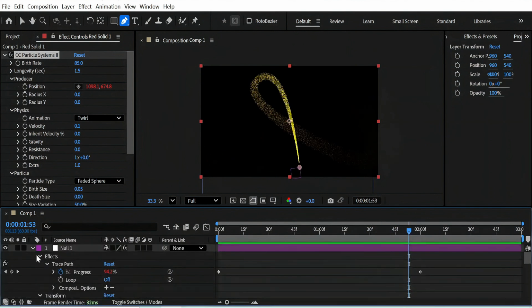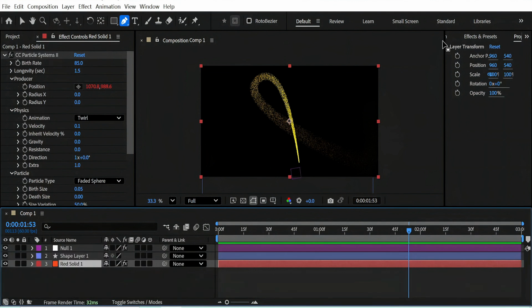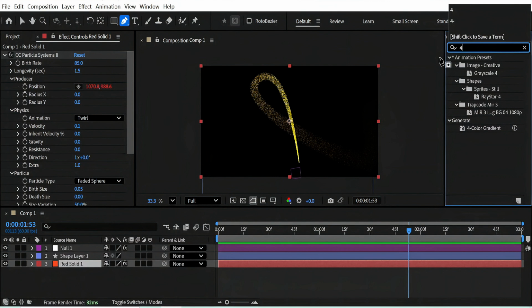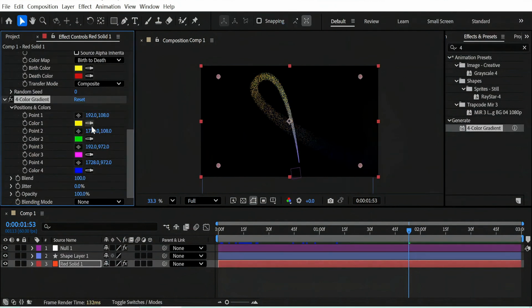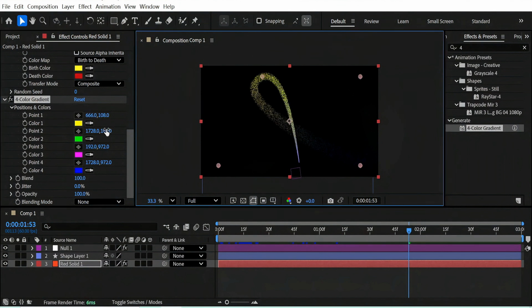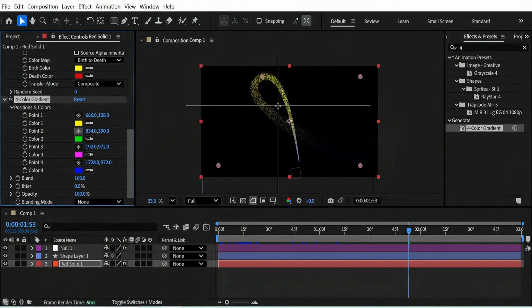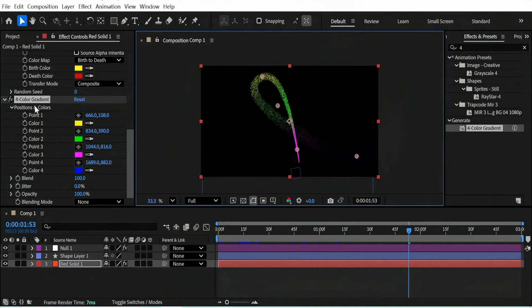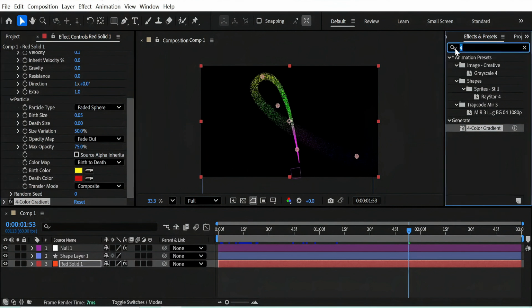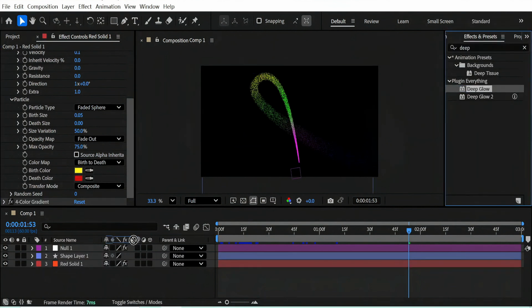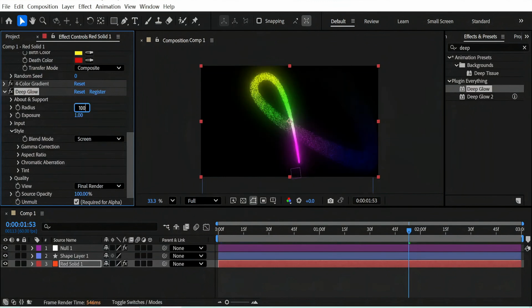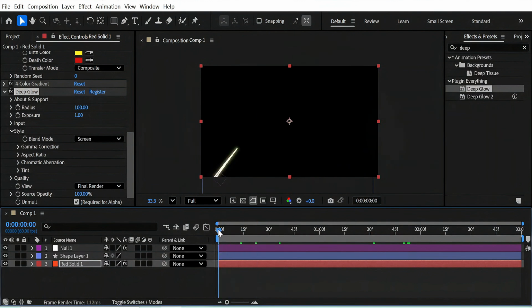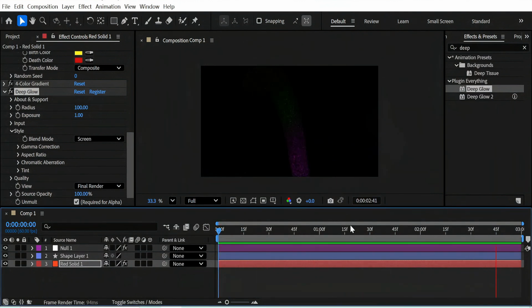To give it that vibrant look, let's add a gradient and some color evolution. Finally, apply a deep glow effect to make the whole thing pop. That's it. A professional particle trail using only built-in tools.